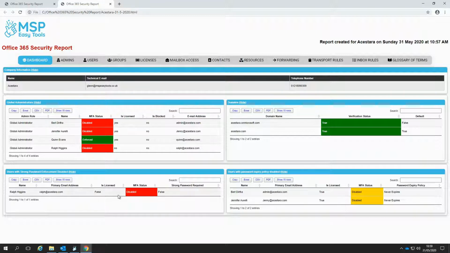Next section is users with strong password enforcement disabled, something which Microsoft have in theory turned off, so that end users can't use simple passwords, but there is still an option in the back end to use PowerShell to reactivate that feature. You obviously don't want users with very simple passwords. So again, quick way of tracking down.